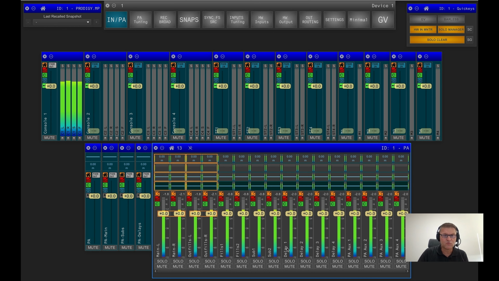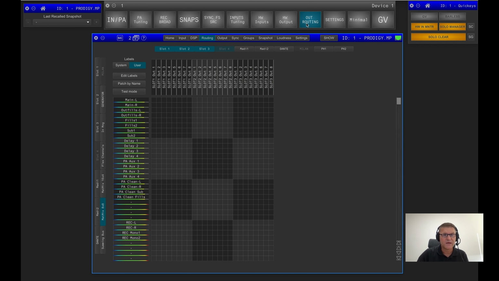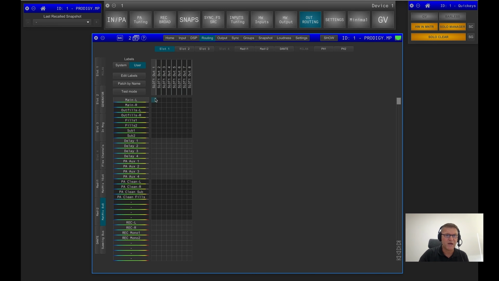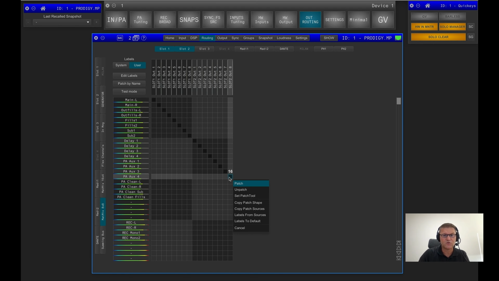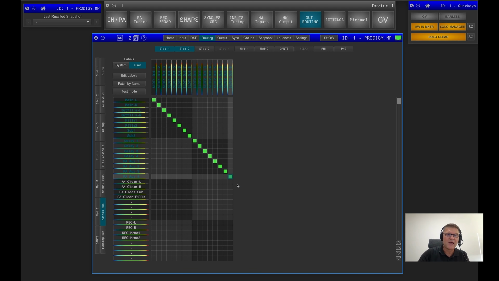Am I ready to really listen to my PA and really feed the amplifiers? You just have to go to the output routing, and the output routing is offering you already the page where all these several feeds processed are ready to be sent, and you just have to do your real patch. So for example, you are using a bunch of analog or AES or whatever, you just patch and then you are having the physical output leaving the processor.